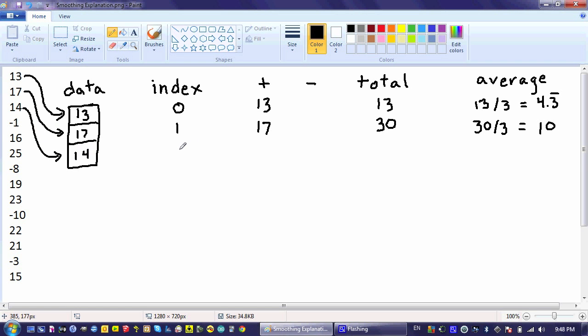The third time we go through this, we're going to put a 14 in the next slot. And that's the index number 2. And then we're going to add 14, which will give us a total of 44. Again, we haven't subtracted anything because we haven't taken anything out of the array yet. And then we just take 44 and divide it by 3. And we get 14.6 repeating.